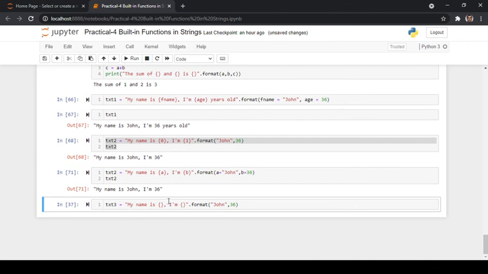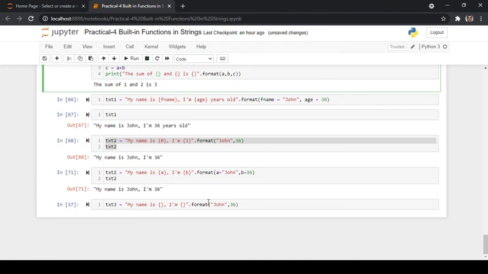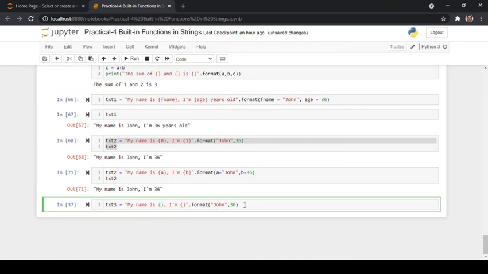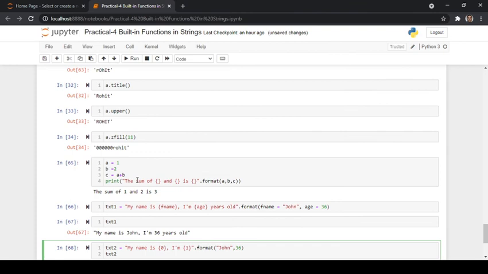Same with the case of this. I have used the same format here. So this curly braces gets replaced with John, and this curly braces gets replaced with 36. These are the built-in functions present in strings.